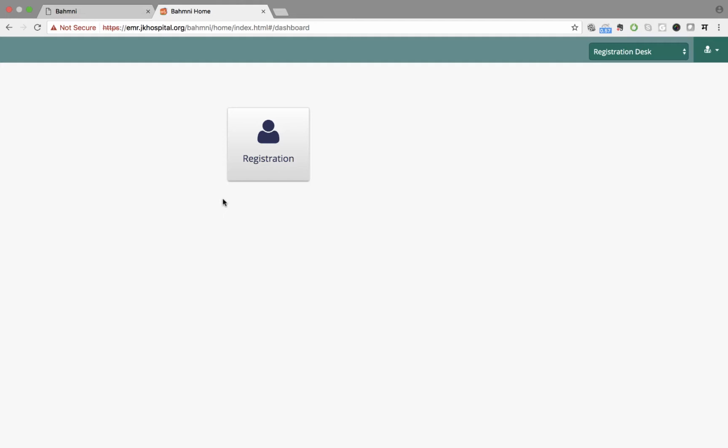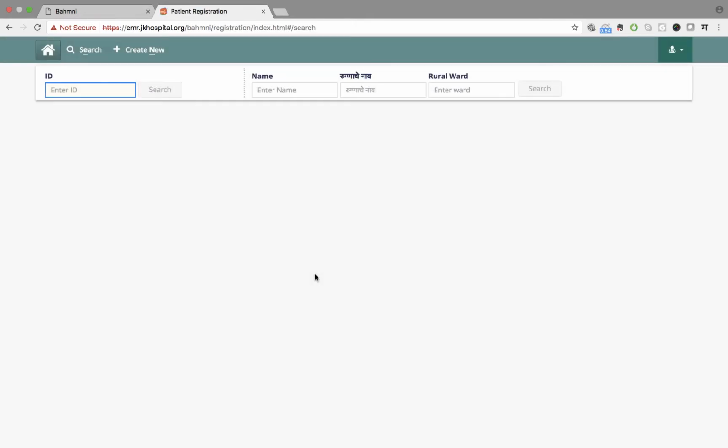Having waited for about an hour in the queue, it's finally Gangabai's turn. Mukesh asks Gangabai if she has visited the hospital before. Gangabai says this is her first visit. However, just to confirm, Mukesh still searches for Ganga on the system.